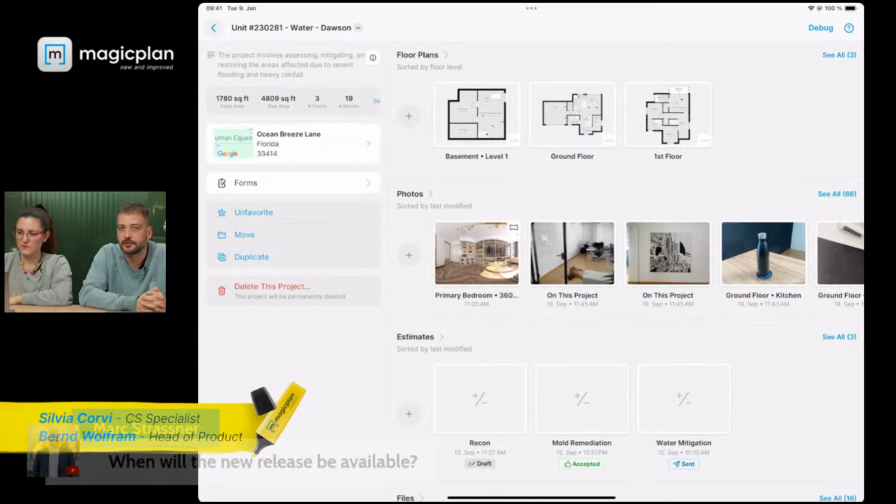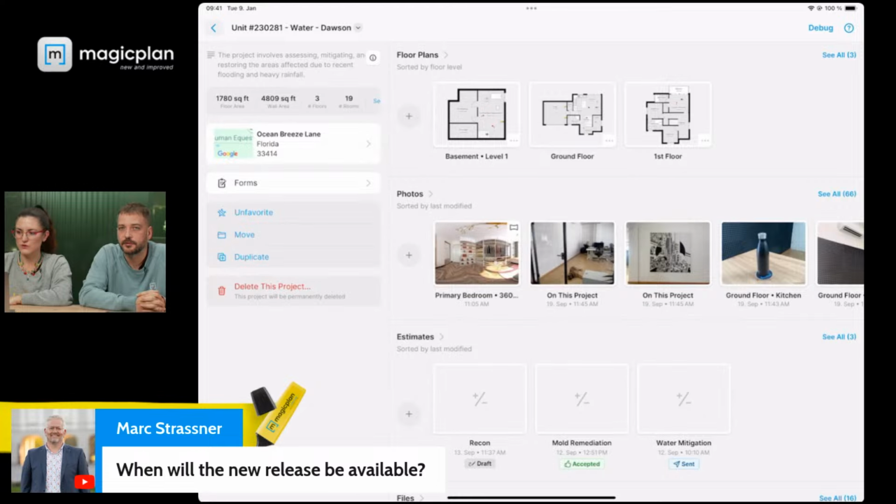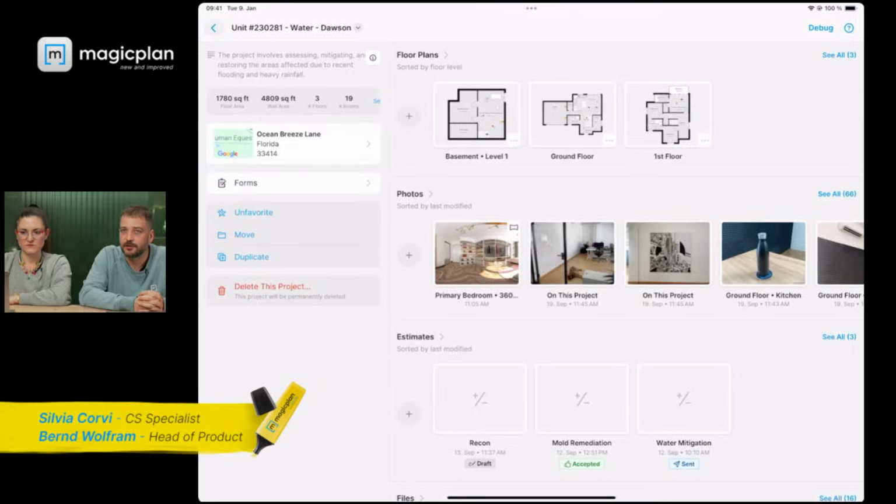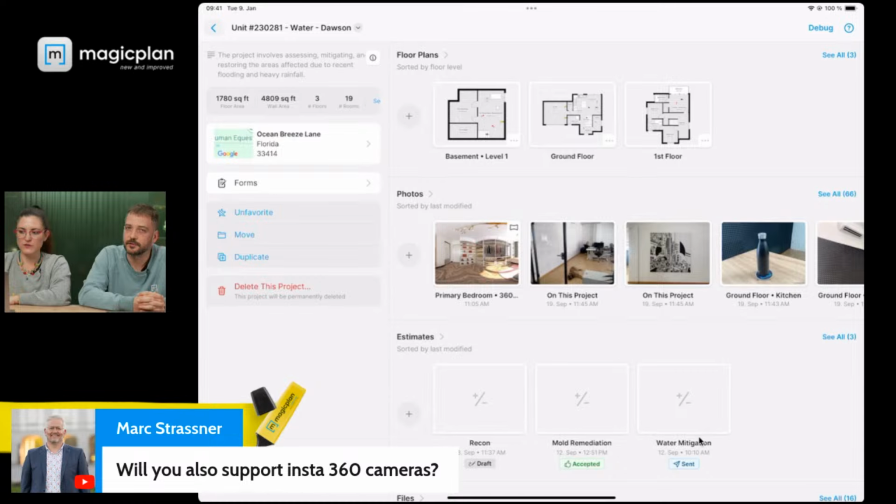Okay, then Mark is asking, when will this update or new release be available? It depends, I'm afraid to say. It depends on which platform you're on. We have already started rolling this out on the Android platform, and we're looking to start rolling out on iOS as well. I would say it's safe to assume that you will have access to this within the next 2 weeks.